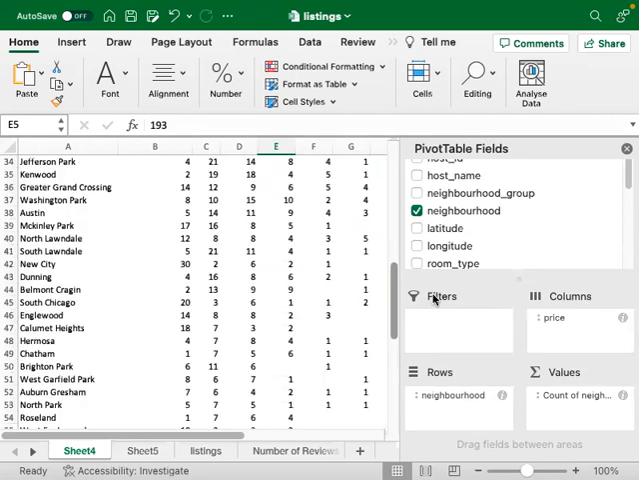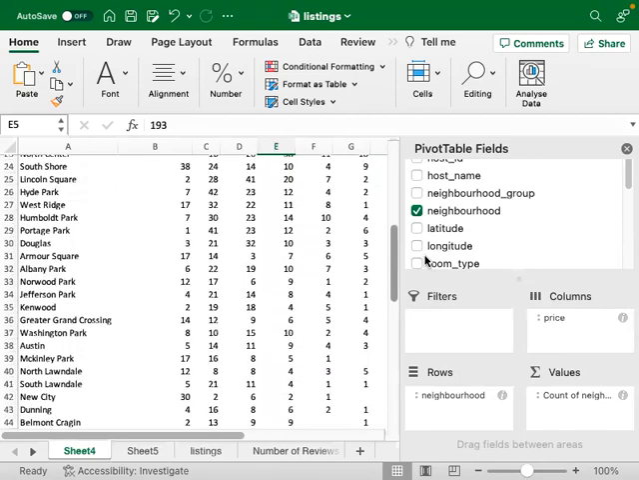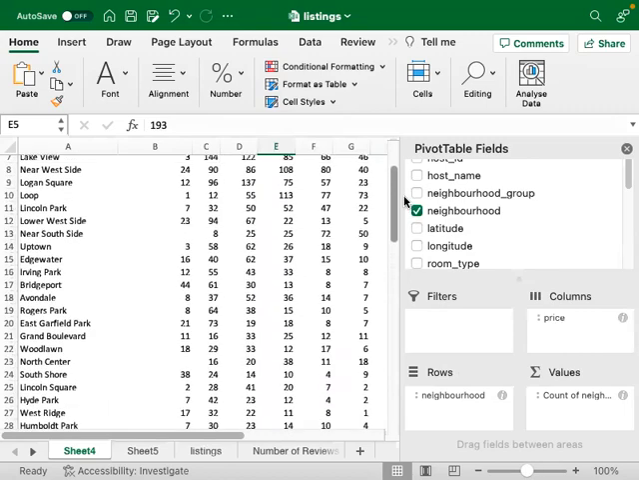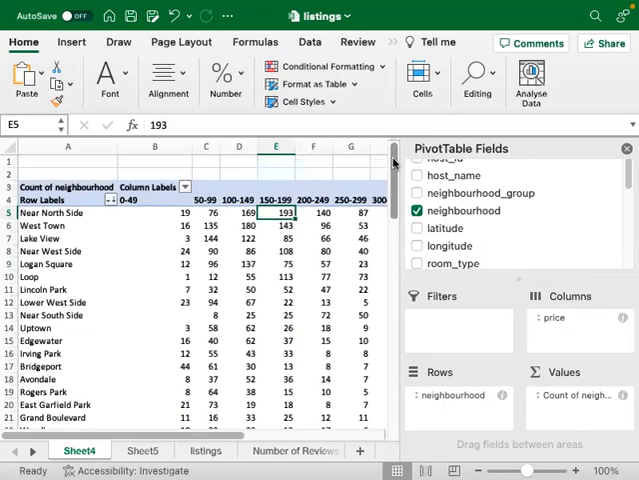Zero to 49, most of the properties are in New City, 30. No. South Shore, 38. Bridgeport, 44. I think Bridgeport is the lowest. Bridgeport has the lowest number of properties in price ones. Categorization based on price categories. Got it? All of you?